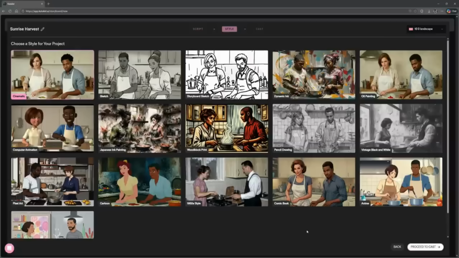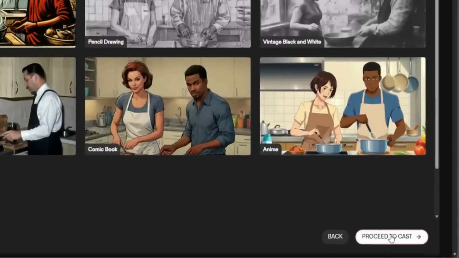Now, you need to choose the style for your project. Here, you have a wide range of options available, such as a cinematic realistic look, sketch, or storyboard sketch if you want a hand-drawn feel, dynamic ink, oil painting, 3D computer animation, and even anime or cartoon styles if you want to create animated stories. You can select any style based on the mood of your story. I want a completely realistic video, so I select Cinematic, and then I click on Proceed to Cast.